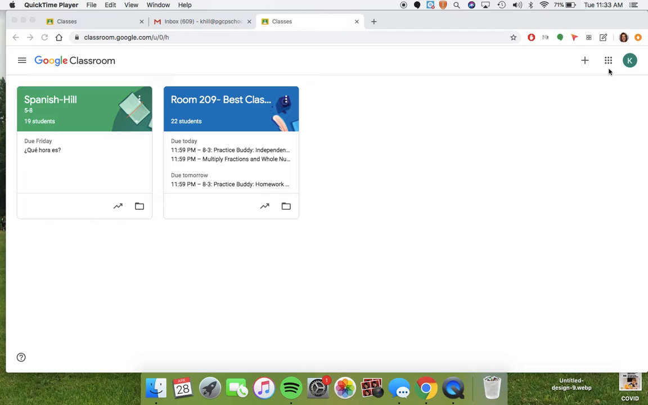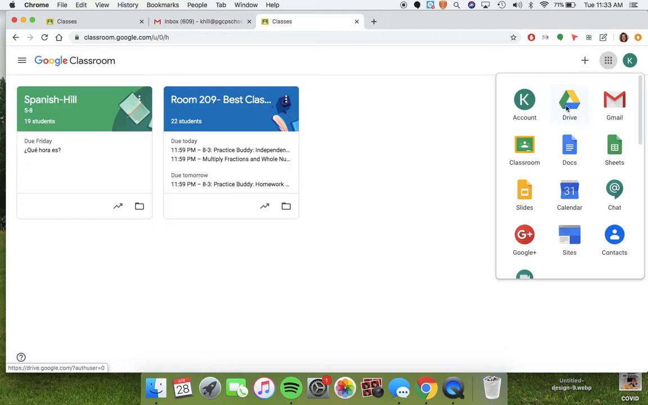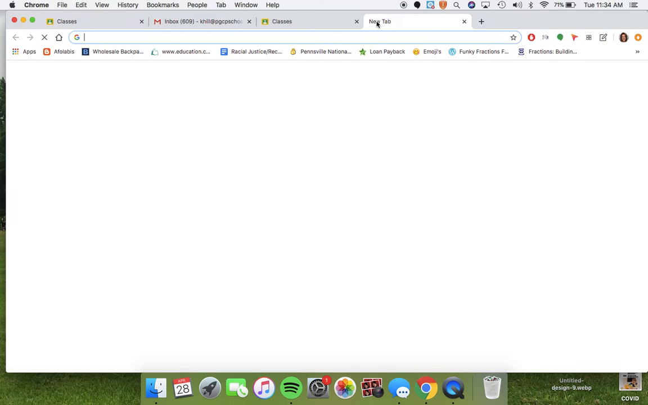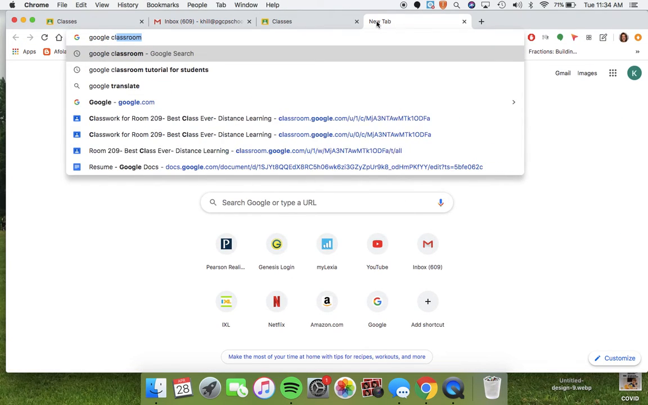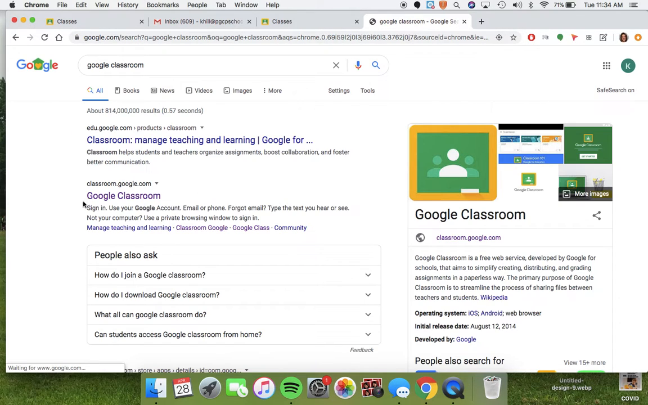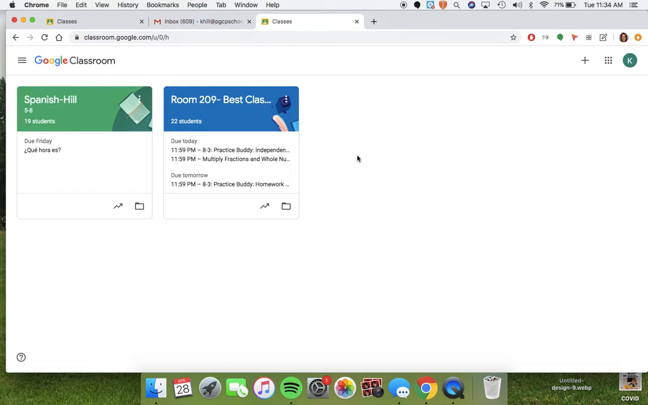So in order to log on to Google Classroom, your students are going to log in using their Gmail email address and Google password. And then they can just click this classroom icon here. If it's not right here, they might need to scroll down or they might need to Google it if it doesn't appear at all. And they can just type it in and then click Google Classroom, this first one, and it will take them right to here.